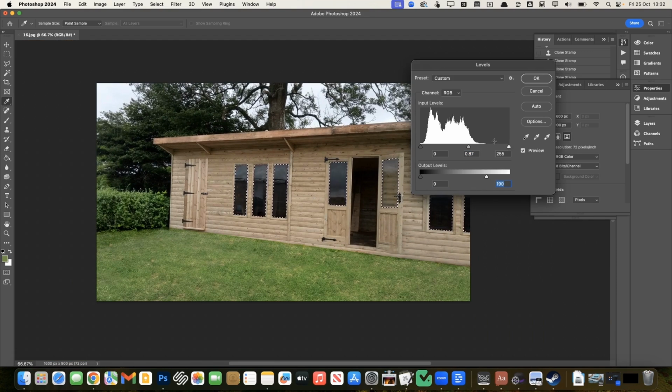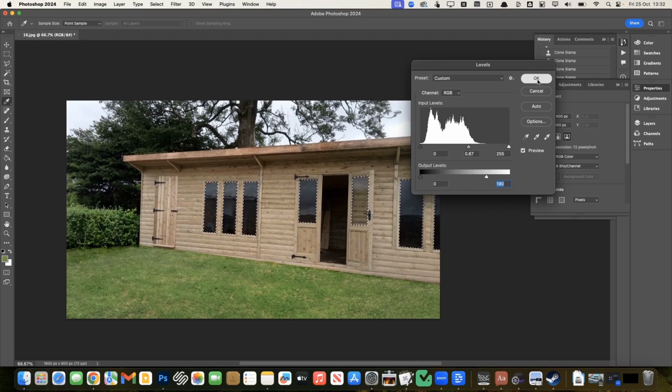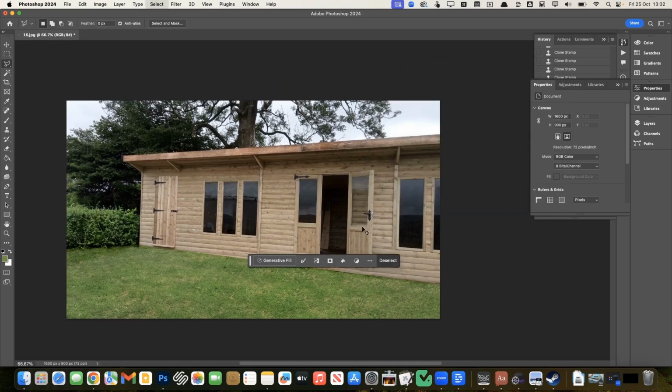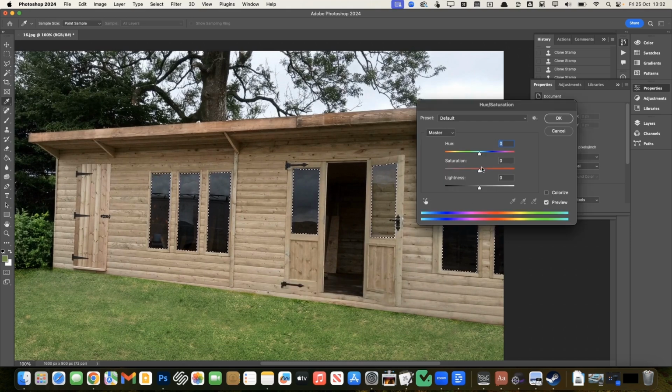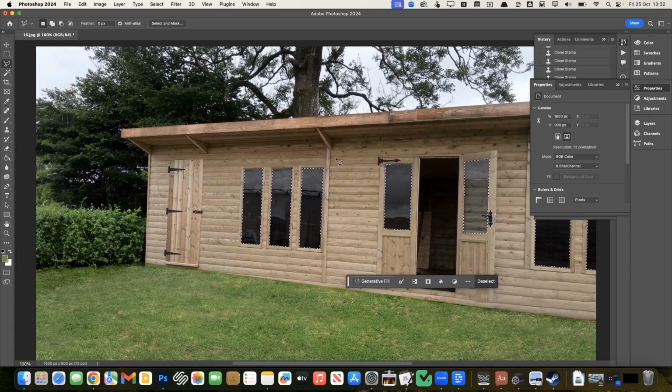But getting the balance right. We don't want it too dark so it looks unrealistic. But we're doing the same for the door as well, so it looks like it's tinted glass. What we can do now is, before actually deselecting that, I go to Command U, and then we're going to take the saturation right down so that those red bits there aren't coming through as obvious.